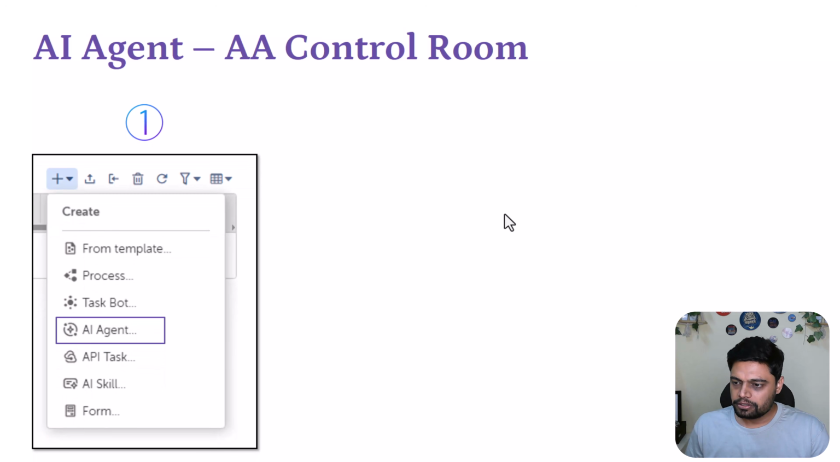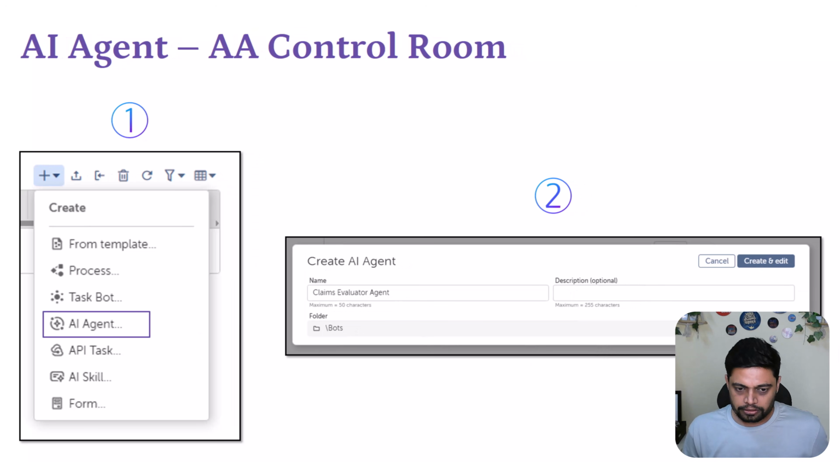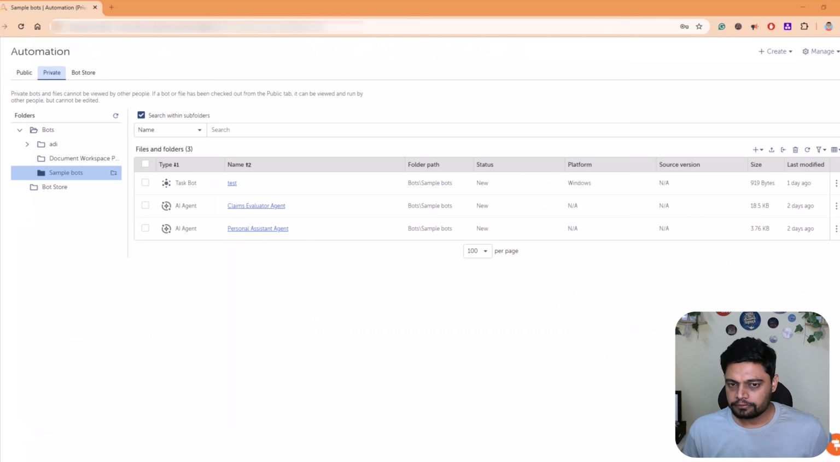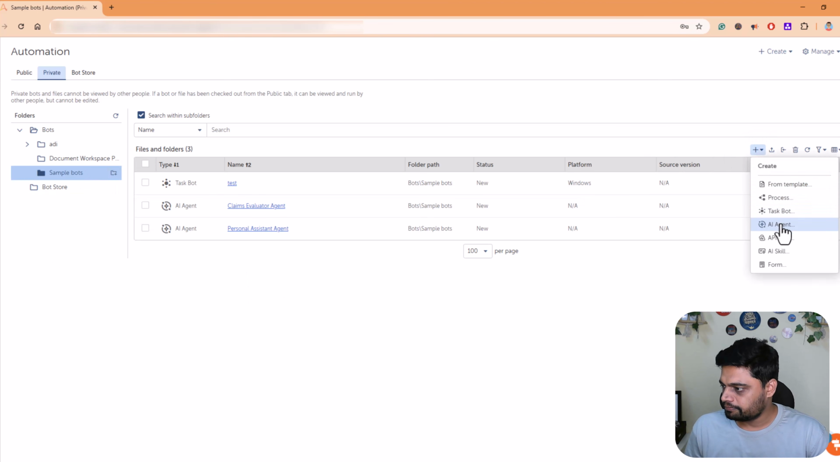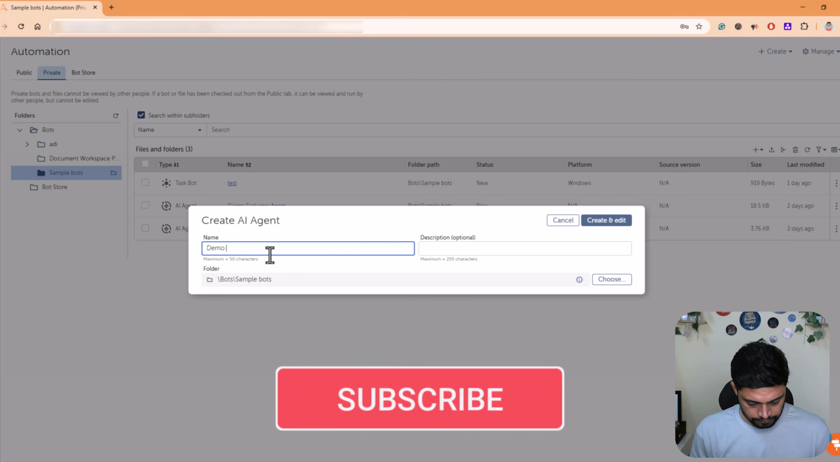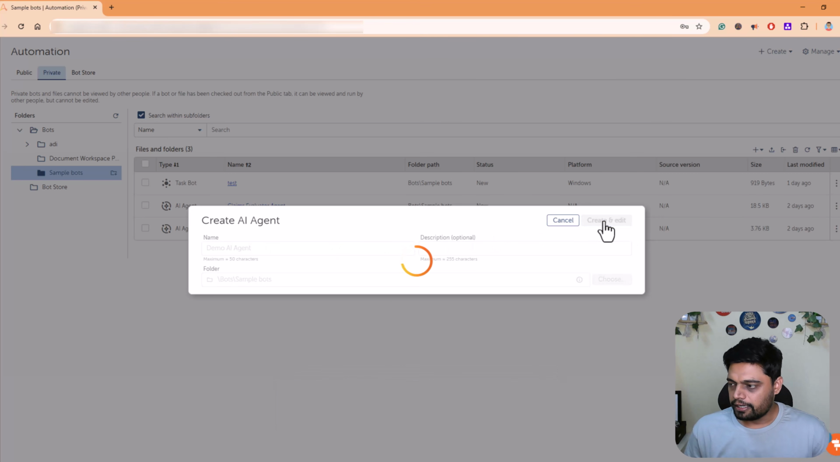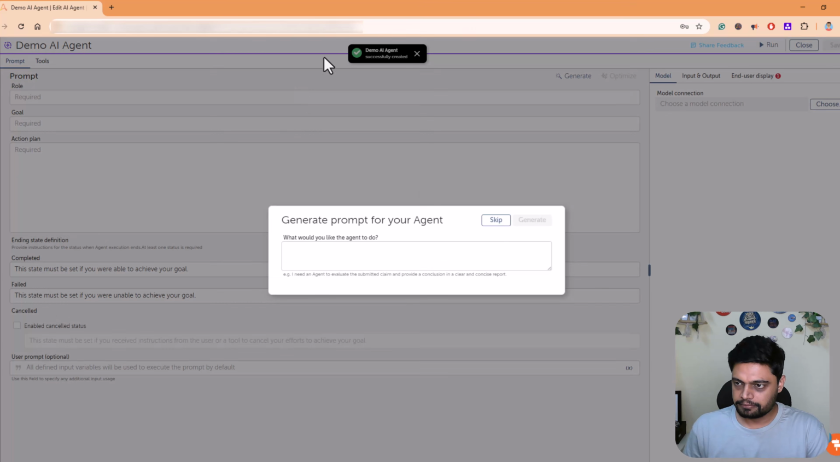The first step is you log into the control room, and then you see this new little icon with the name AI agent. Using this, you create an AI agent similar to how you would create a taskbot. Let's go to the control room. As I was saying, as you log into the control room, you click here and just click on AI agent, type any meaningful name for your agent and hit the create button.